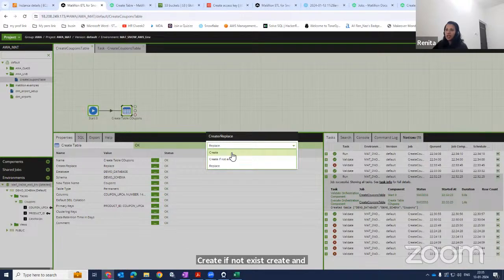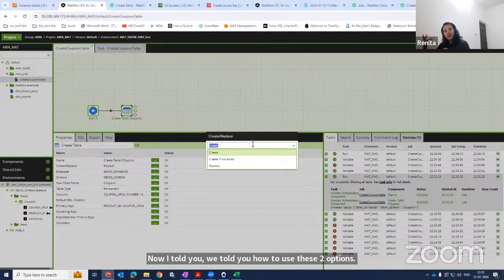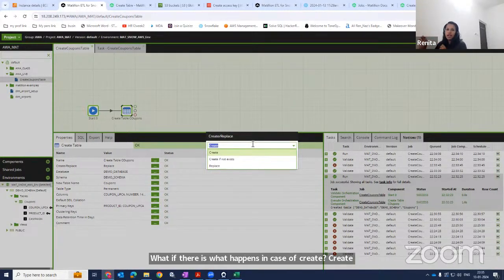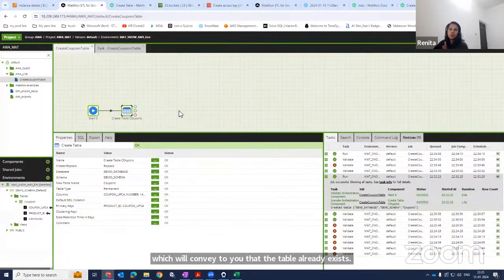Now let me try, because we already have one. We told you how to use these two options. What if the table name was already there? In replace, like we already told you, it will be replaced. If create if not exists, it will not create because it's already existing. What happens in case of create? It will just give an error, which will convey to you that the table already exists. There won't be any replacement at this point. So with this, we are done with create table.